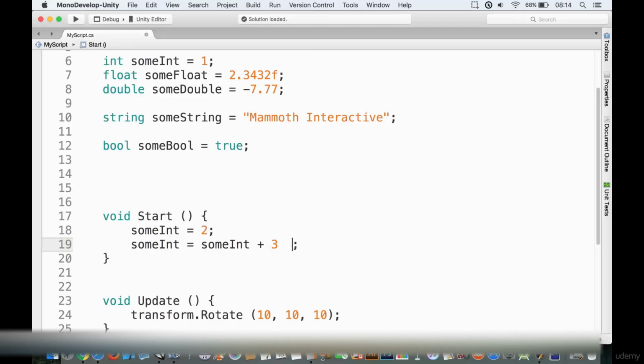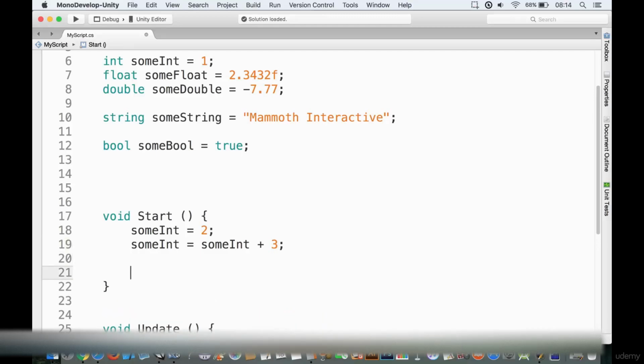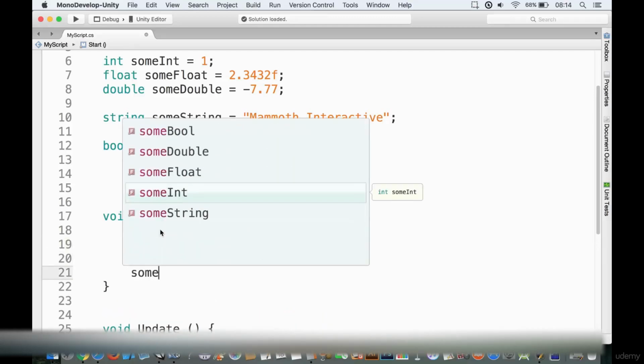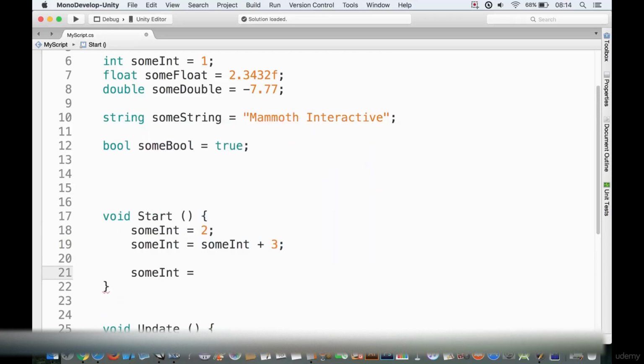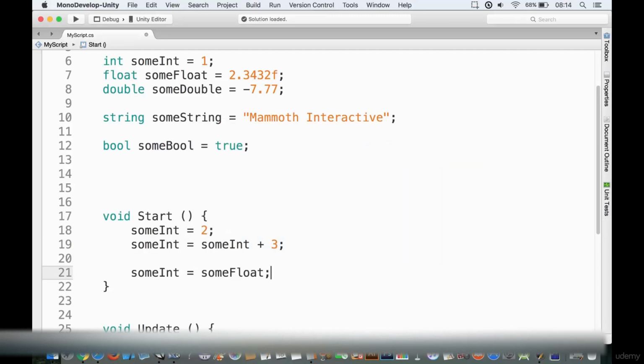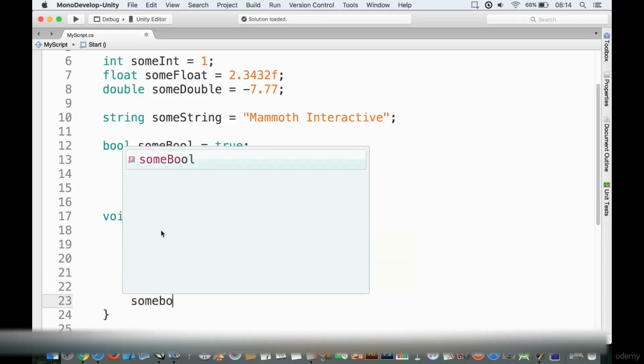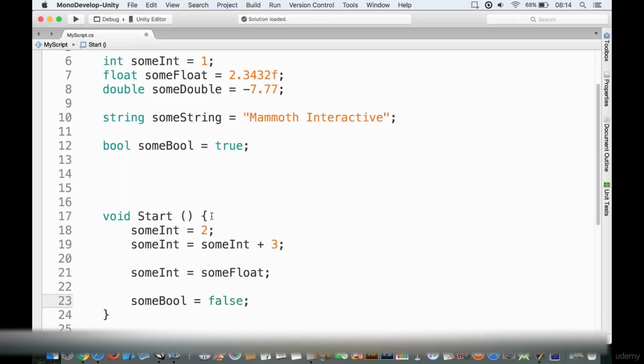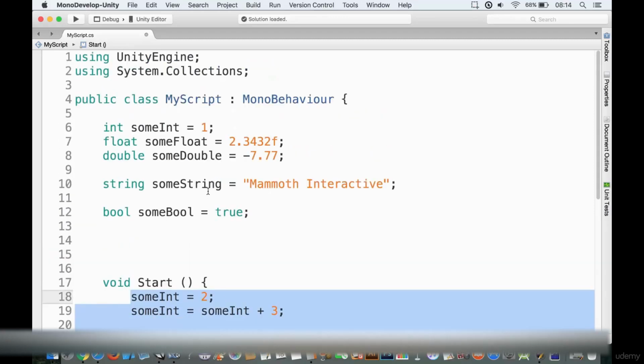Now you can add as many different kinds. You can multiply it, you can divide it, you can do whatever you want to that int. Okay? But again, what you can't do is go to some int is equal to some float. That won't work. You cannot mix and match variables like that. Data types are super important, okay? Likewise, if you wanted to do some bool is equal to false here, you can go ahead and change it to false. Okay? And there you go. So that is what variables are.